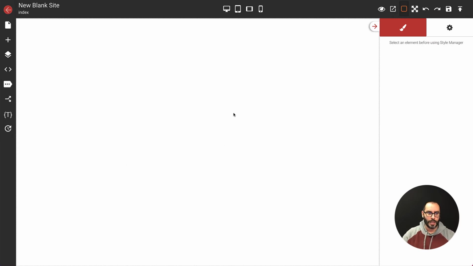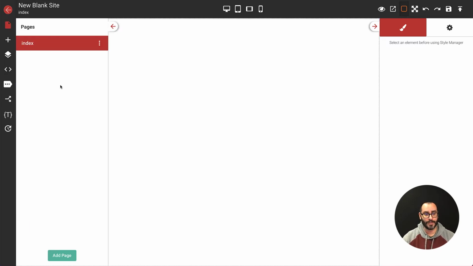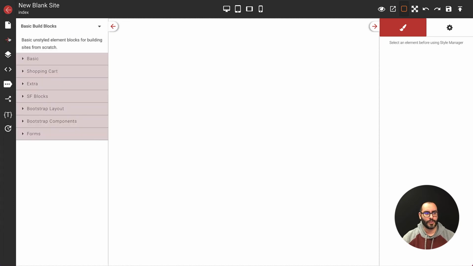Now, if you were to pick a template, or if you were to import an existing design, this would already be filled out. You'd be able to see everything here, and you'd be able to click on all the different elements. On the left-hand side, you'll see all of the various different icons for this particular project. The very top icon is for your pages that you have inside of this particular project. Right underneath that, you have all of your element blocks. We'll get a little bit deeper into this later as we go on.